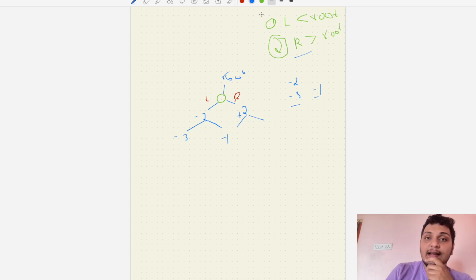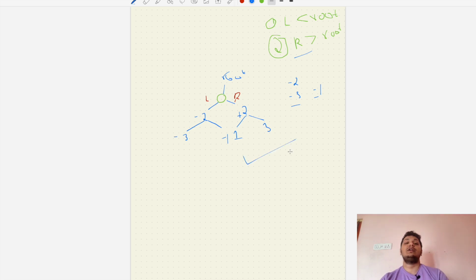Same thing we will do for this side. The left side should be less than the root value, so the only thing is 1, and the right side should be more than the root value, so we can put 3 here. I hope you understood what a height balanced binary search tree is. Whatever the left side has, the right side also has, so it is a height balanced binary search tree. Okay, I hope I'm clear here.